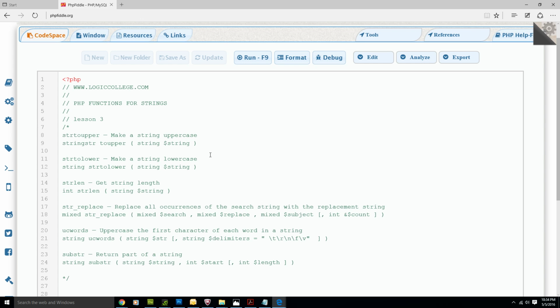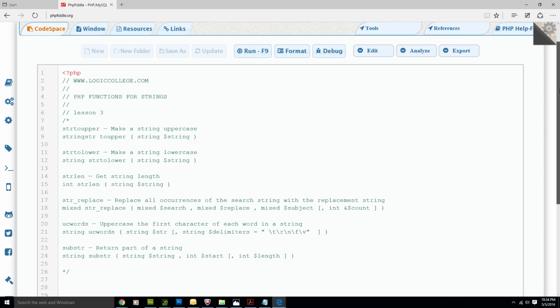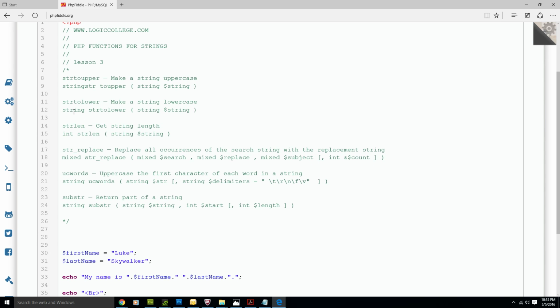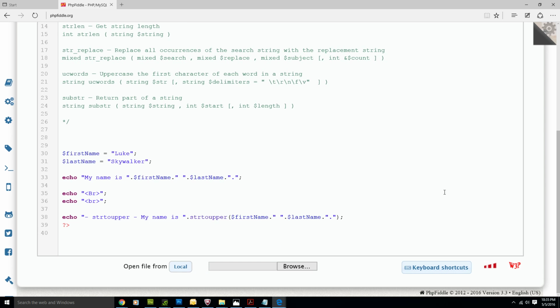All right. So the next function we're going to do is called string to lower. And this is exactly the opposite of the other one. It returns a string, and it takes a string, and it makes everything lowercase. So we're going to do that one right now. Basically I'm going to copy everything here, and paste it back in here. Hopefully it does it without giving me too much of a problem.